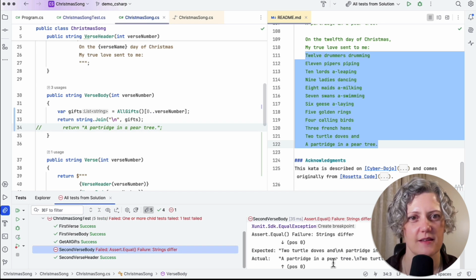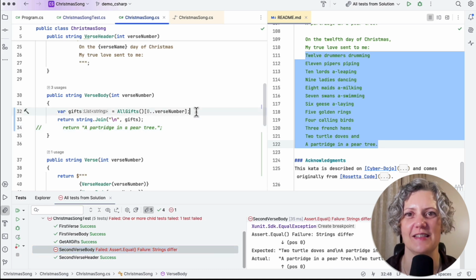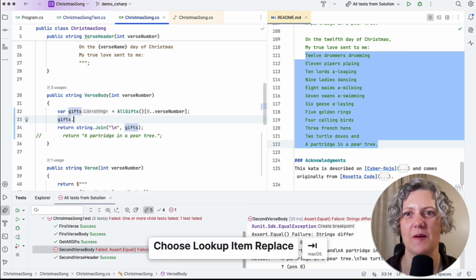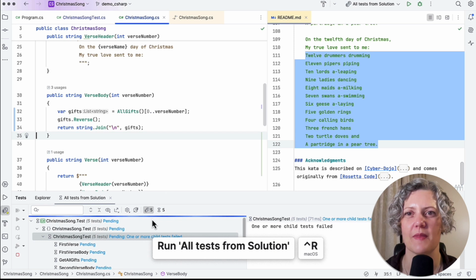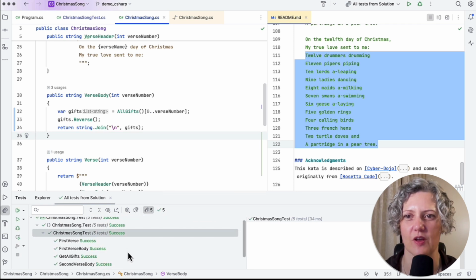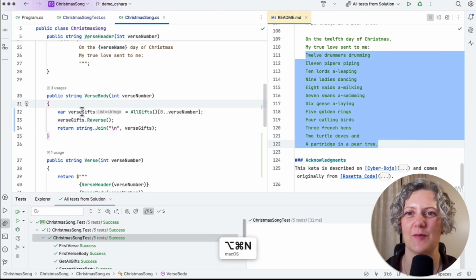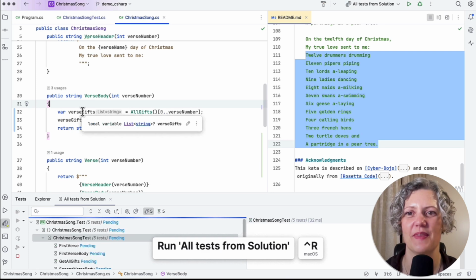Didn't work. So having a look at what I actually got, I got my gifts in the wrong order. So it looks nearly right. I just got them in the wrong order. Okay, so that's easy to fix. I'm just going to have to reverse my list. In fact, I'm now reversing this list in 2 places. But I think it's worth it because it means that I can easily get out the correct ones when I need them here. Great, so that actually fixes it and my tests are all passing. I've got the verse body working with the help of my new all gifts method.